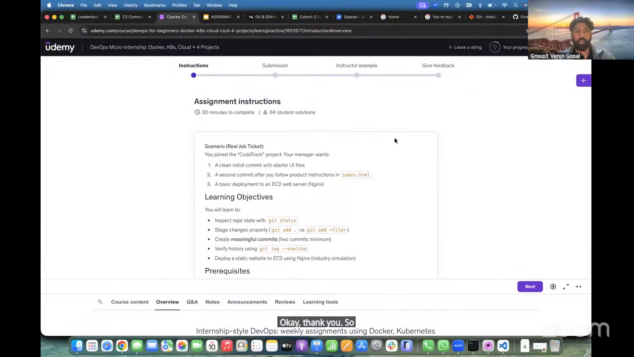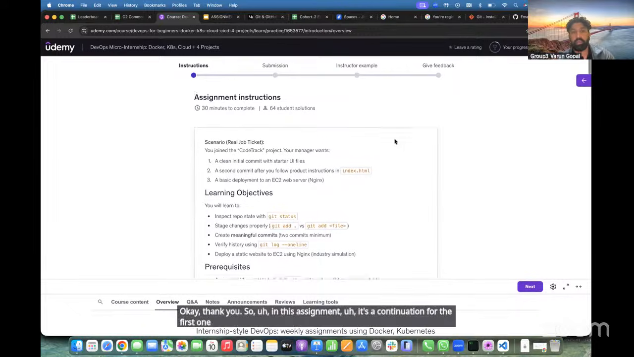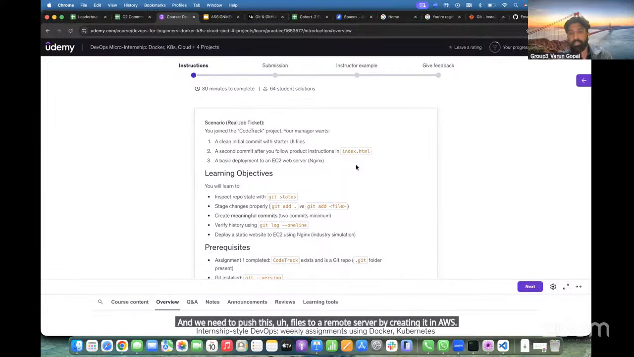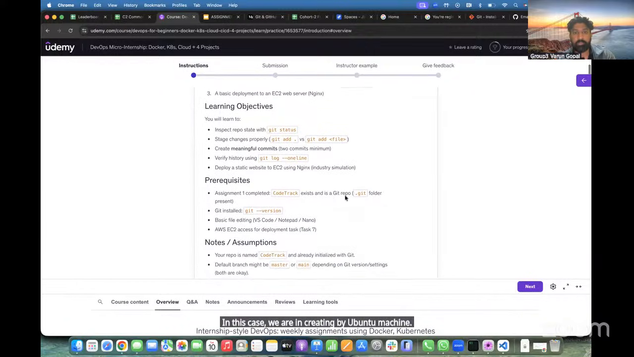So in this assignment, it's a continuation of the first one. We have created a code track project, and our manager is giving us a task: we need to create a static website using a couple of files, and we need to push these files to a remote server by creating it in AWS. In this case, we are creating a Ubuntu machine on AWS. And the objectives and prerequisites are almost the same.